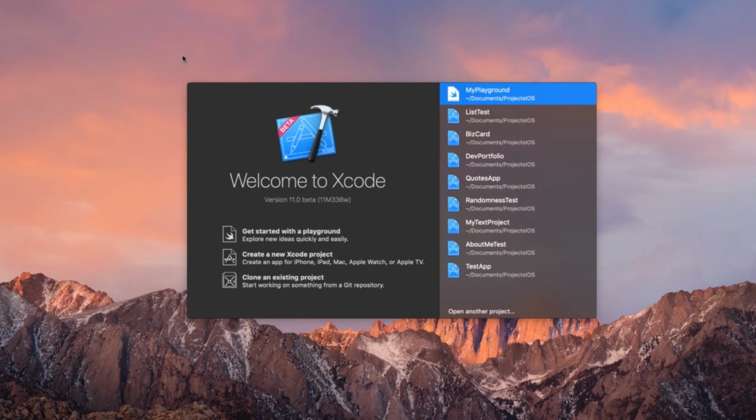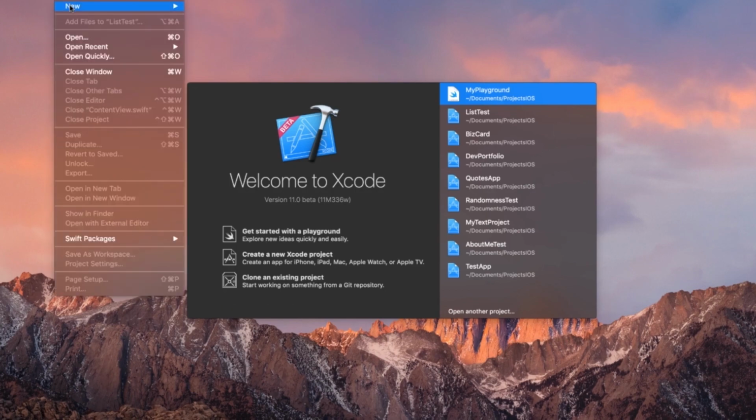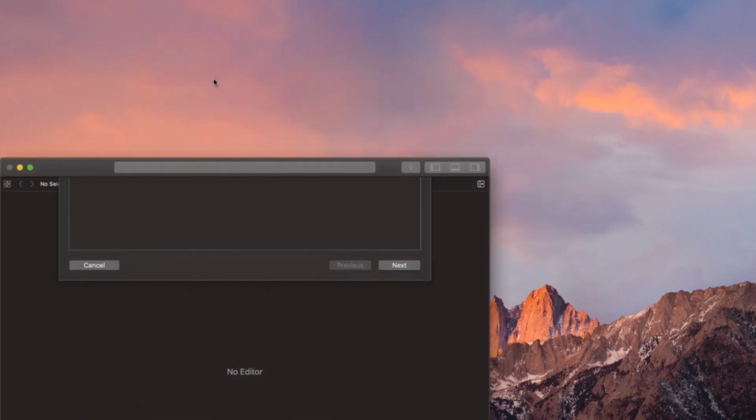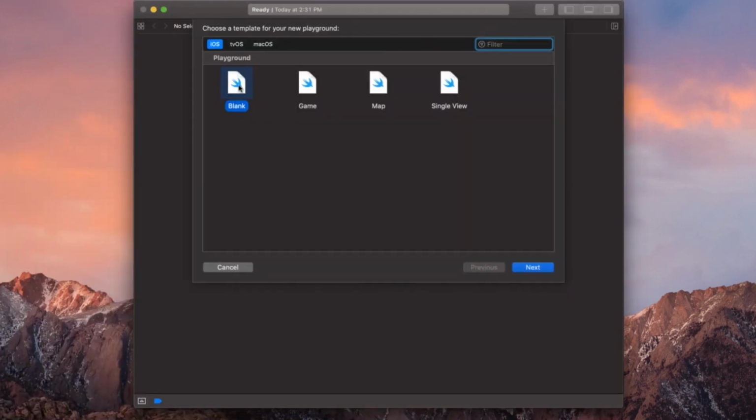So what I'm going to do here, having our Xcode open, is go to File, say New. Notice we have the option of Playground. So I'm going to click there. What I want is just a blank playground. We can have a game, map, single view. Playgrounds can actually get a little bit more advanced, but at this point we just want a blank one so we can get started. I'm going to say Next.